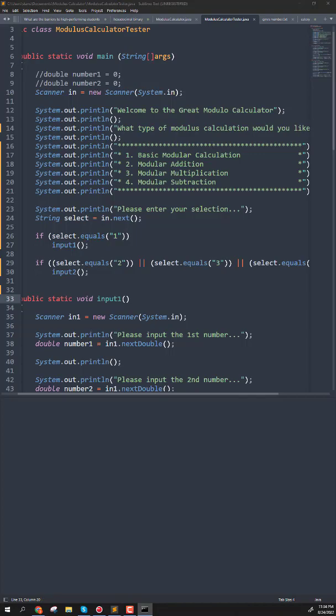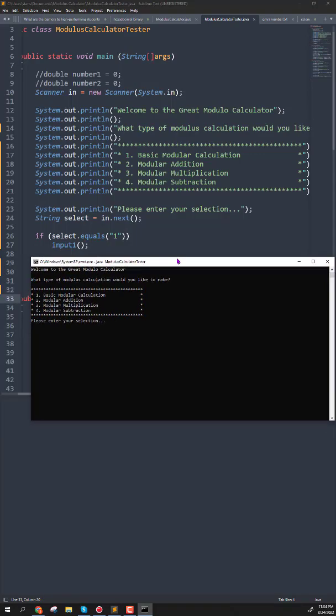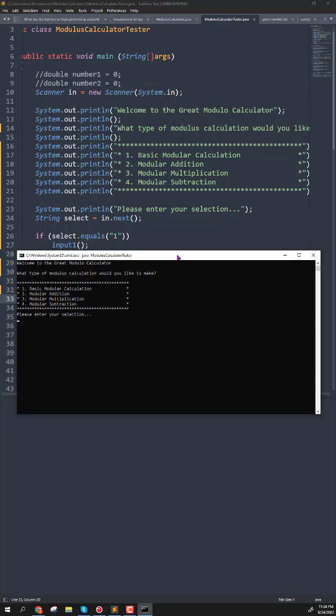Okay, we have action. Let me pull over the screen. Welcome to the Great Modulo Calculator. What type of modulus calculation would you like to make? So if we enter 1, we should only have to enter 2 numbers. Input the first number, 4 modulus 3, we should get a 1. Okay, cool. Now let's run the other method. Let's pick 2, 3, or 4.